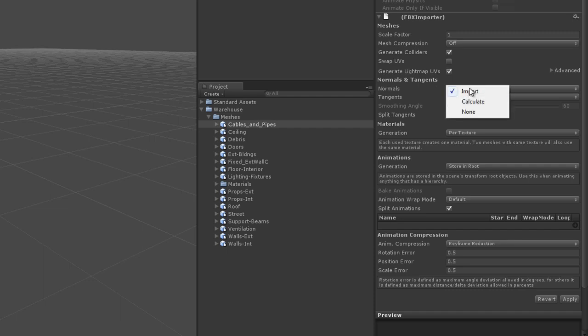Under normals and tangents, I like to leave this stuff alone. We have quite a few different options here. We can import normals with our object, which is usually the best way to go. If you're having some weird issues with the way the normals are calculated, or you forgot to calculate your normals in your 3D application, you can have Unity calculate the normals for you. Down here we have materials. We can create materials per texture or per material, or have it off. If you don't want Unity to import any materials and you want to create them from scratch yourself, feel free to turn that option off. I like to keep it on at the default.